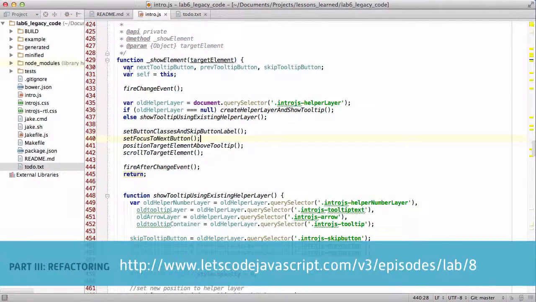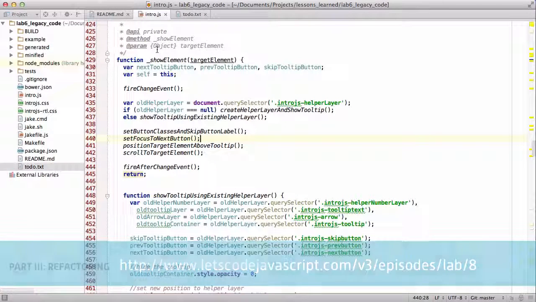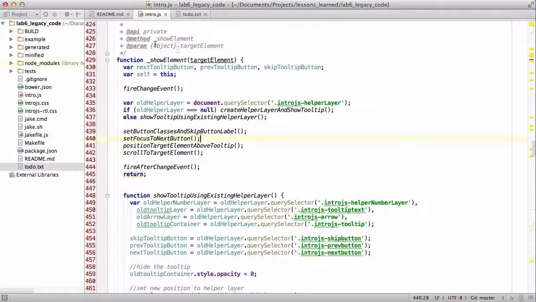We took the show element function, which is the one that actually handles displaying the tooltips and moving things around, and we factored it out from being a very large function to lots of simpler functions that tell the story of how this works. So show element fires a change event, creates the helper layer and shows the tooltip, or shows it using the existing helper layer, sets the button classes, changes the focus, positions the target element, and scrolls to it. All of this is what we did in the last episode.